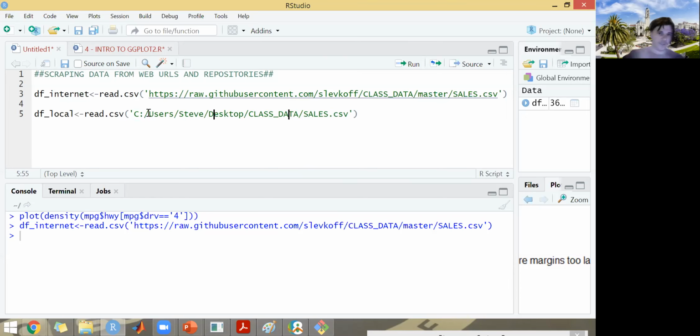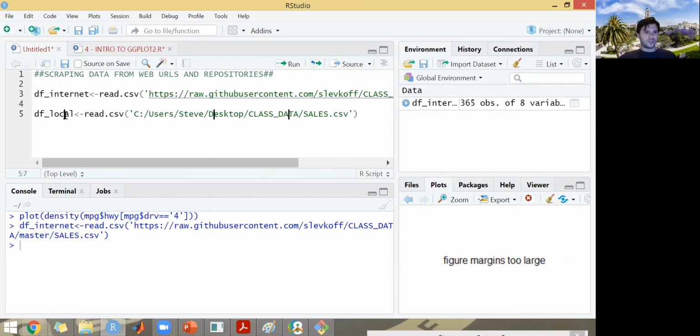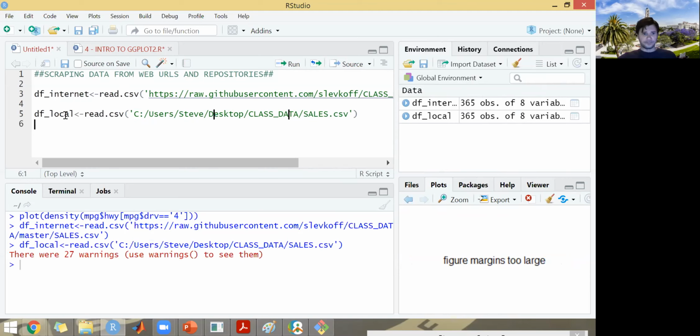It's a stupid little cosmetic thing here. You may not have to do that. This is on my computer specifically. I need to. So you should experiment. Maybe you need to, maybe you don't. But at this point, I should be able to pull in the data either way, either from the internet source or from the source locally.